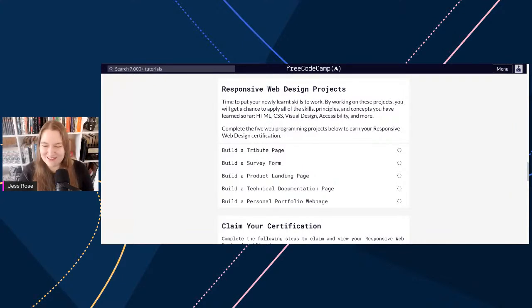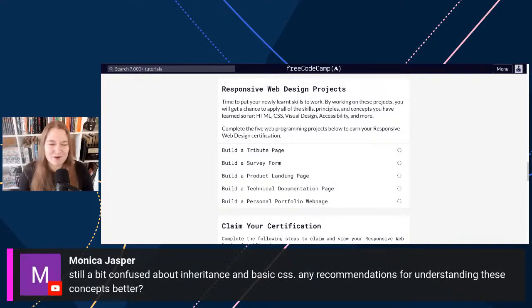But your homework is to work on, oh, so you're still a little bit confused about inheritance and basic CSS. I don't have any recommendations for understanding these concepts better, but I'm going to go ahead and ask folks on my Twitter, just because folks tend to be really, really useful. So I'm going to ask them and say, hey, does anybody have any good resources for understanding CSS inheritance better? And I'll try and drop that in next week if that's all right, Monica. Oh, fuss at me if I don't.